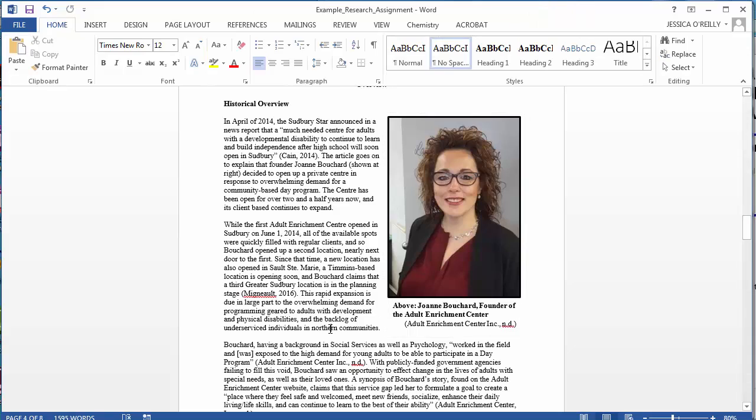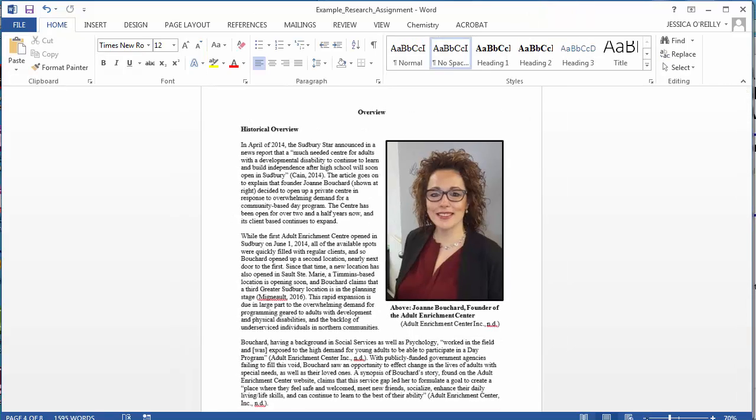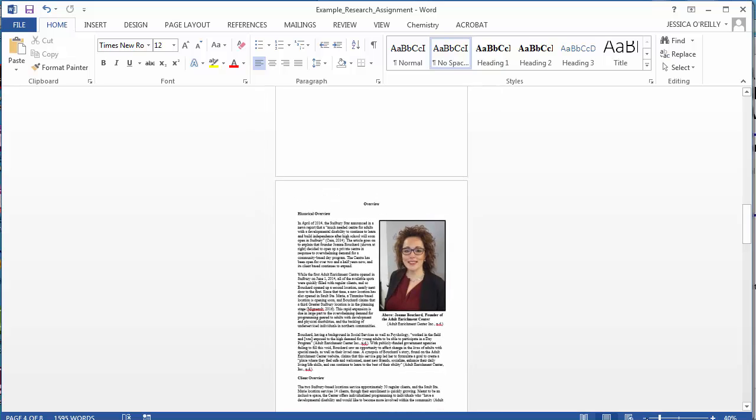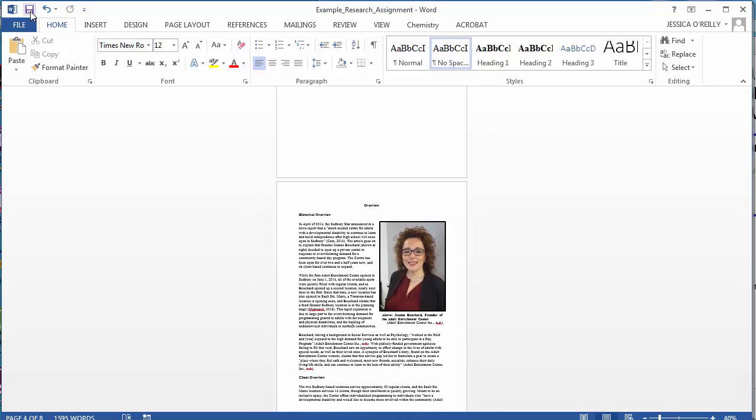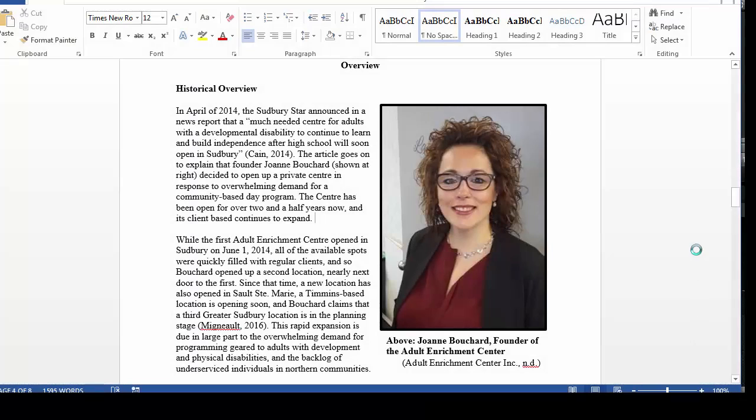There's no perfect way to do this, and that's why students tend to kind of break down when they're formatting their image. If your paper starts to look something like this, then you're on the right track. Remember to keep saving. Okay, we're getting close.